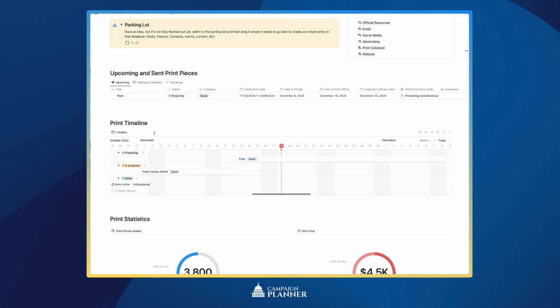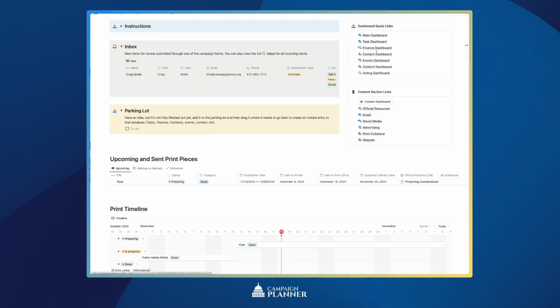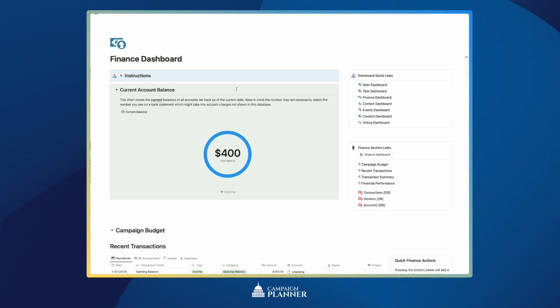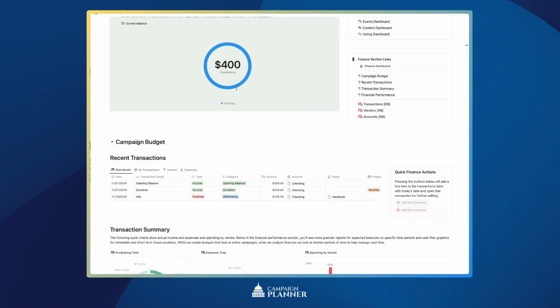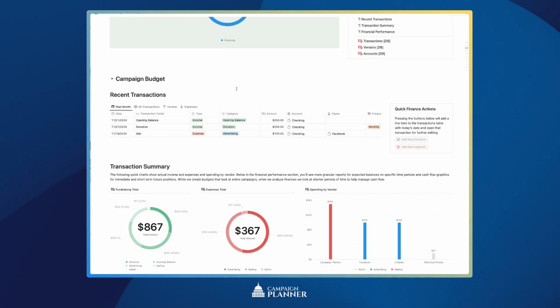And there's also a timeline for tracking when your print is going to printer, when it's in design, when it's being mailed, and when it's actually showing up at the doors, along with a finance tracker to help you track transactions against those items.